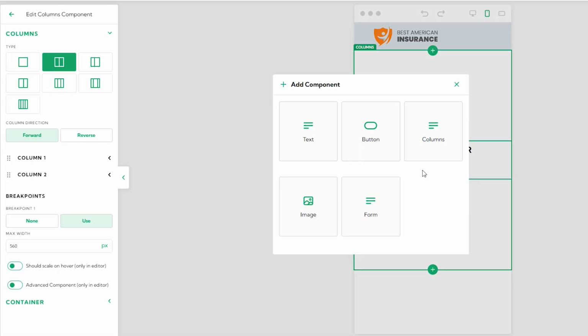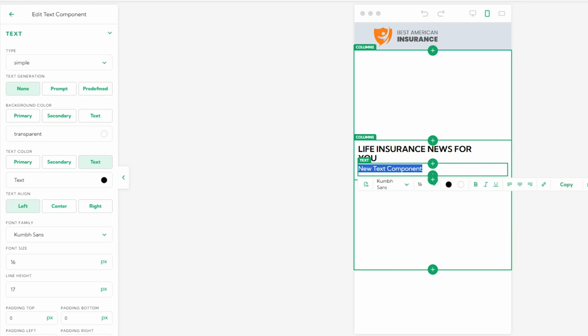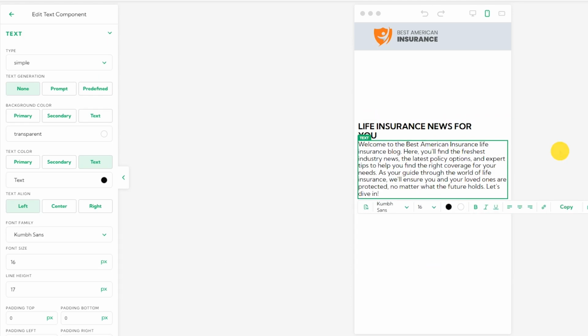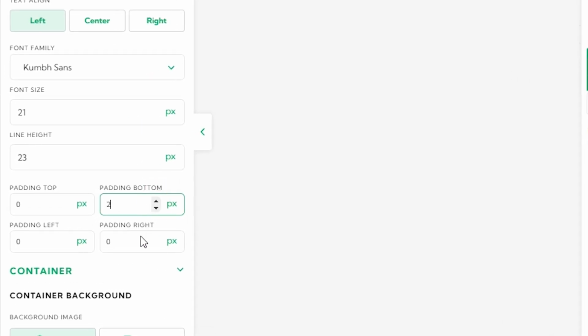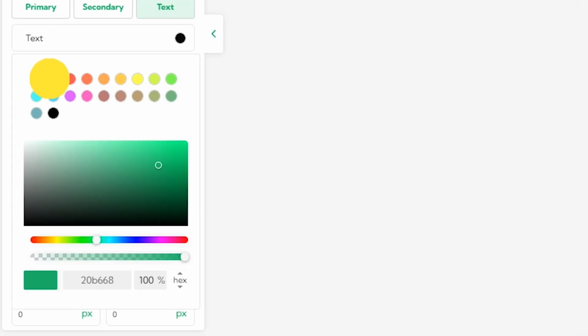This time, it will be text. Change the text type to whatever you prefer. Next, add another text element for the body of the page. You can create space using the container padding section. We'll also change the background and colors here.